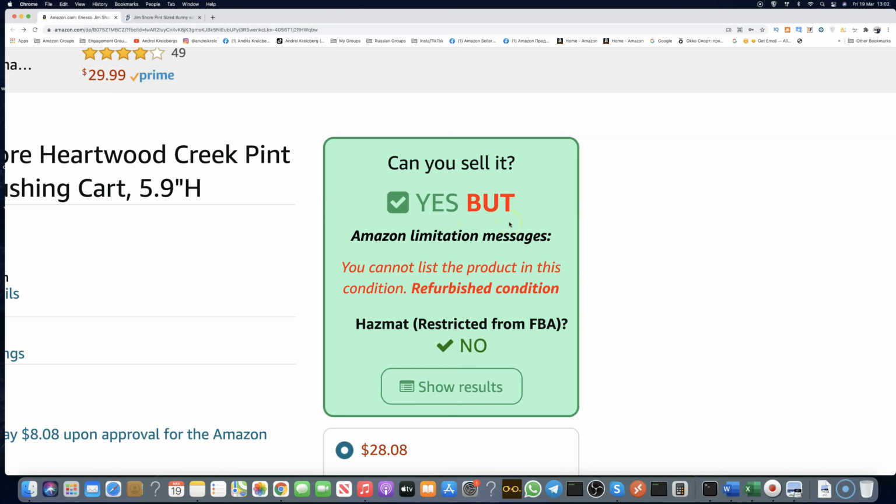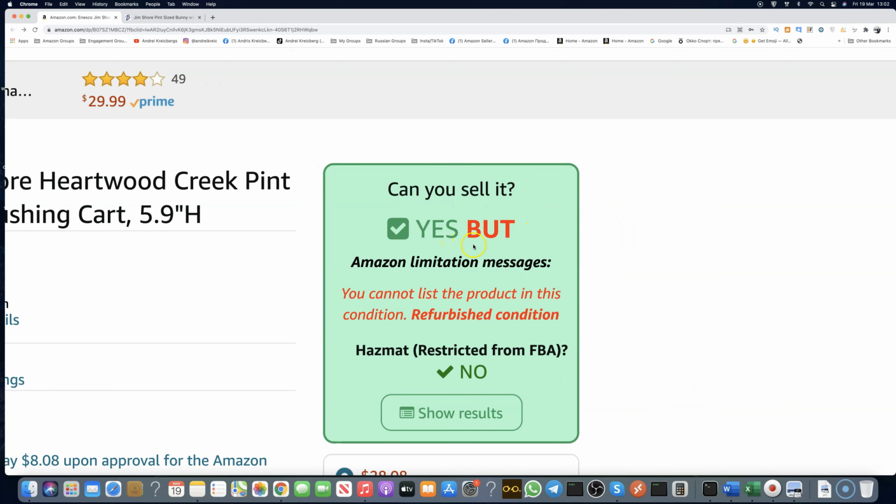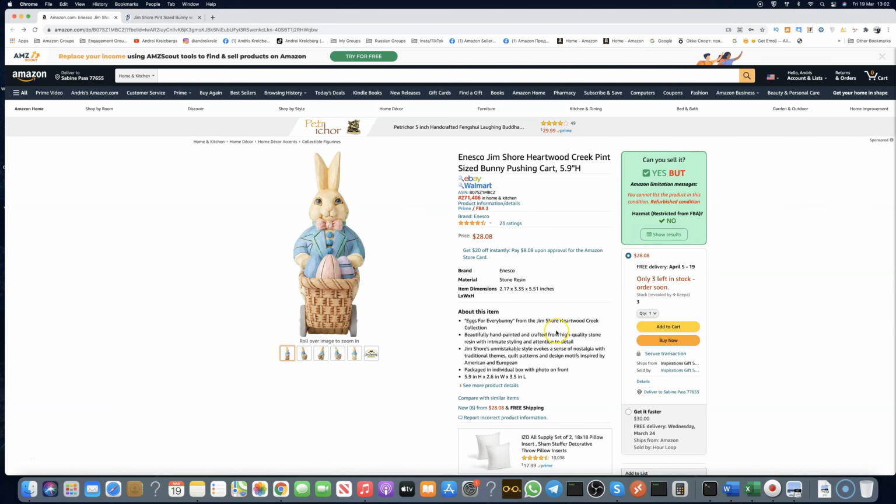It's a one-time fee tool you pay for a year. It works out to maybe $10 a month or so, but it saves a lot of time, the extra 30 seconds of going back and forth and checking. It tells you whether the item is hazmat or not, whether you can list it or not, and so on. Very nice and simple.